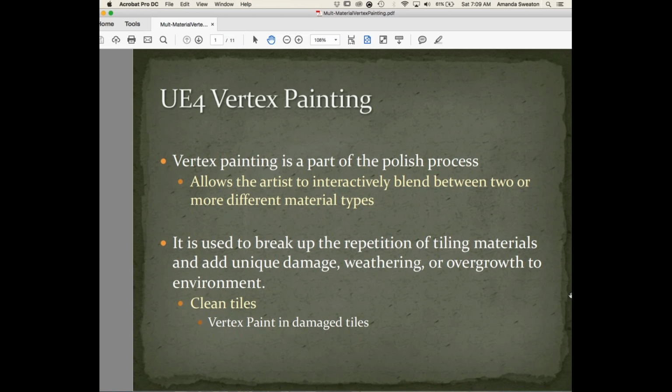You've got everything nice and clean in your level, and you can go in and just start breaking up that repetition. Those of you guys that have gotten started with applying materials to your environment can probably start seeing where some of that repetition is happening, right? So vertex painting is a great way to break up that repetition, whether it's adding extra damage or cracked tiles and things like that, or moss, dirt, all of that. It's a lot of fun, and you can paint on it live and just see those changes. And like I said, it just breaks up that repetition.